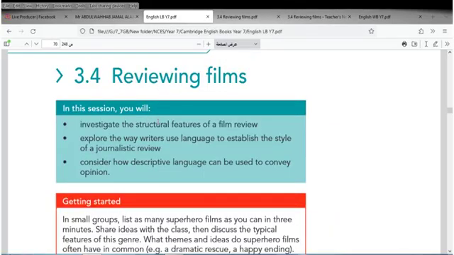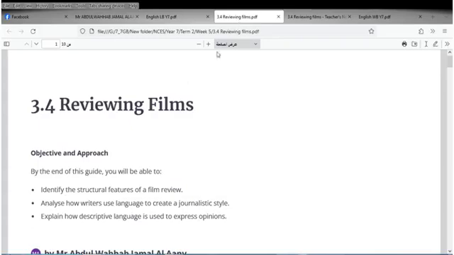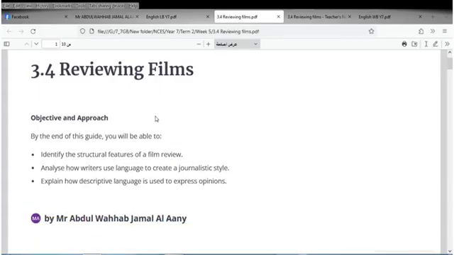Today we are going to deal with Cambridge Lower Secondary, Unit 3, Lesson number 4, 3.4, Reviewing Films. The objectives of today: we will identify the structural features of a film review. We will analyze how writers use language to create journalistic style or review style, and then we are going to explain how to use descriptive language to express opinions in a review.